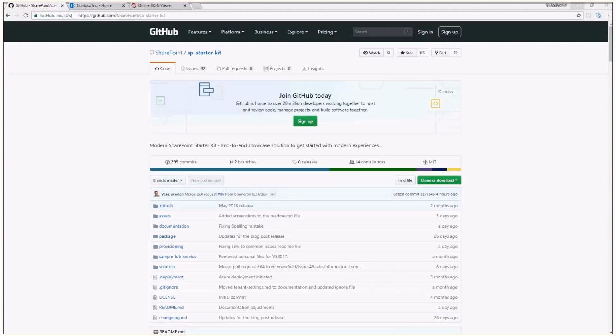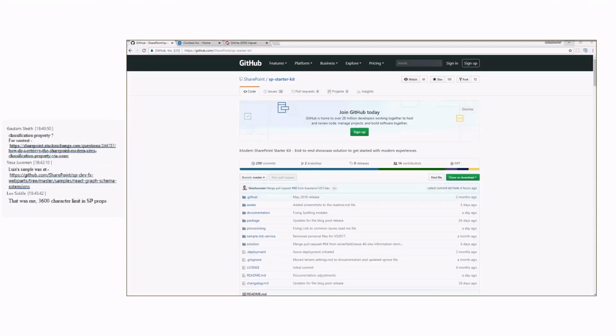And there was a good comment, I can't remember who put it: adding custom schema extensions on the users in Azure AD is one way of getting around the limitation of the user profile property string limitation, which is 3,600 characters. I can't remember who actually brought it. Yeah, it was Leo. Thank you. So that's one way of thinking and aligning.